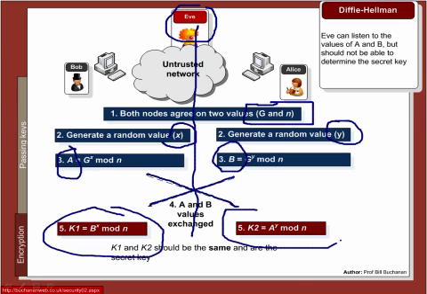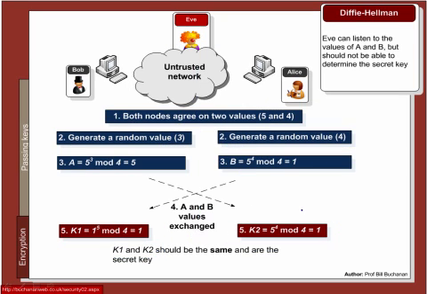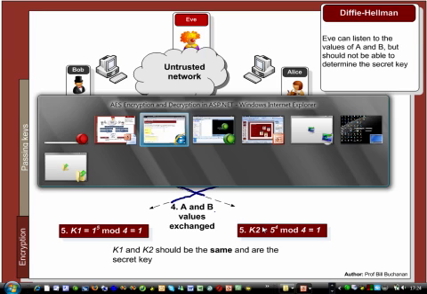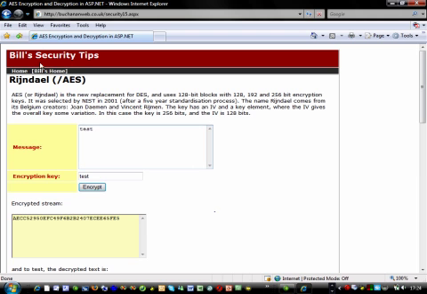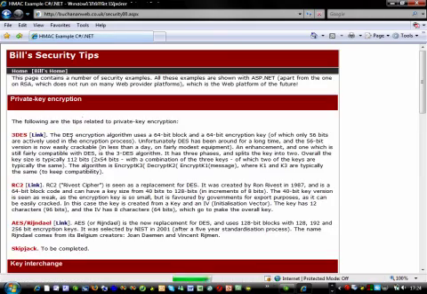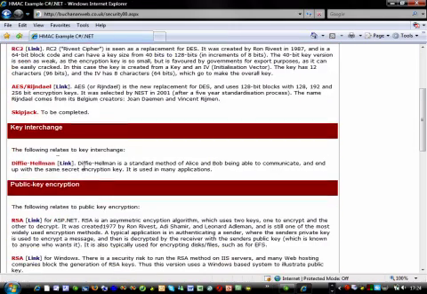So in this case, when they do the calculations, key 1 and key 2 should be the same. As an example, we can see here 5 and 4 are the values, generate 3 and 4. The value of 5 gets generated here, 1 here. They pass those values and they end up with the same key. If we look back here, we should see an example of Diffie-Hellman.